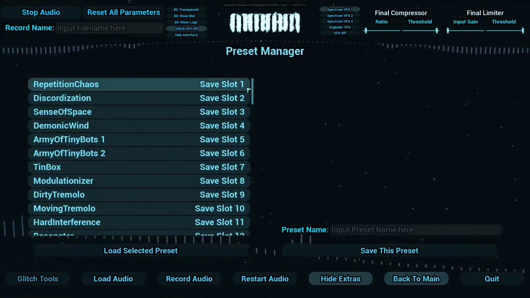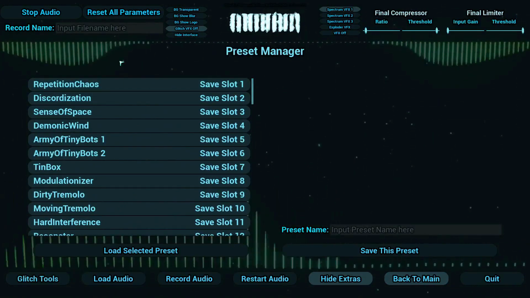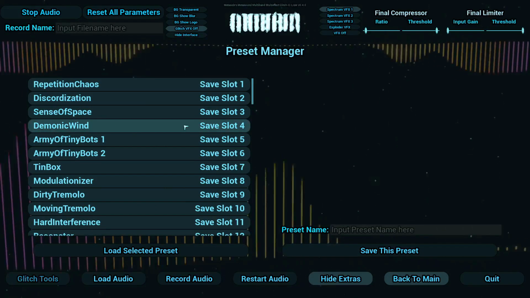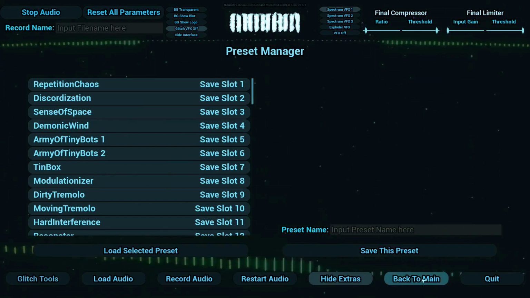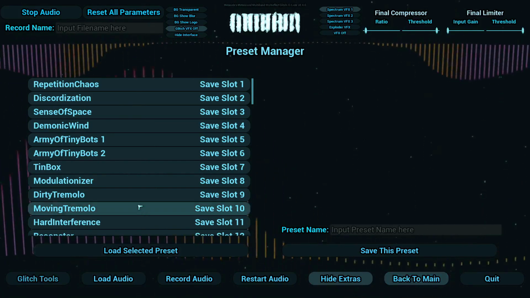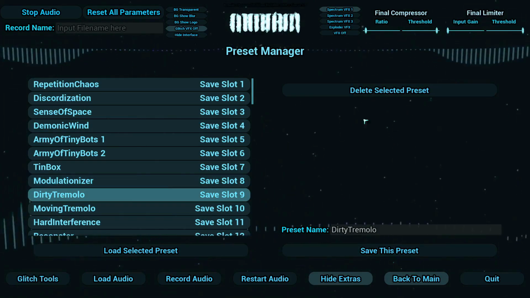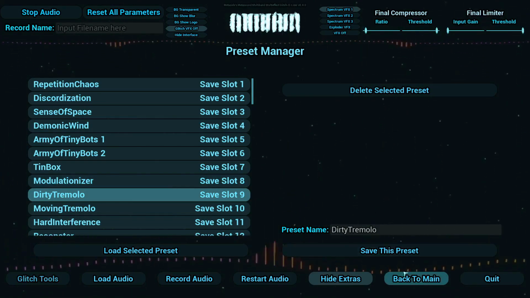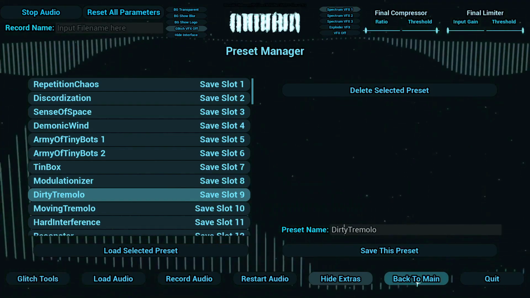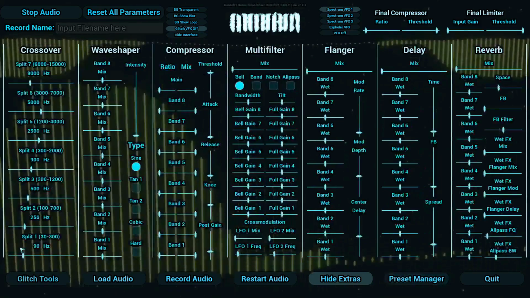You also have a preset manager. I made some fun presets. Probably gonna try all these out in another video, going through this for 1 or 2 tracks in the next video I'm gonna make. And yeah, you can load the effects, delete presets, load presets, save presets, and put in names for new presets and so on. Very basic and self-explanatory, I would say.